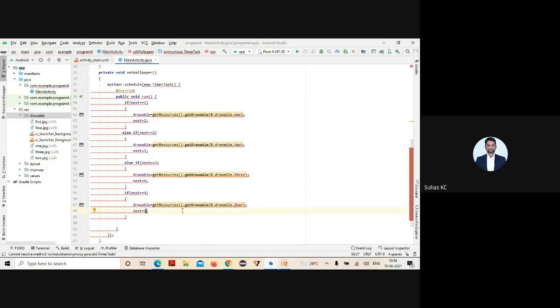After the fourth image is displayed, next equals 1 again and it displays the first image. And for your schedule class, you need to pass three parameters, right? One is your task, then next is your delay, and next is your period. So where do you specify the parameters? This is your task, whatever is written to change the images.